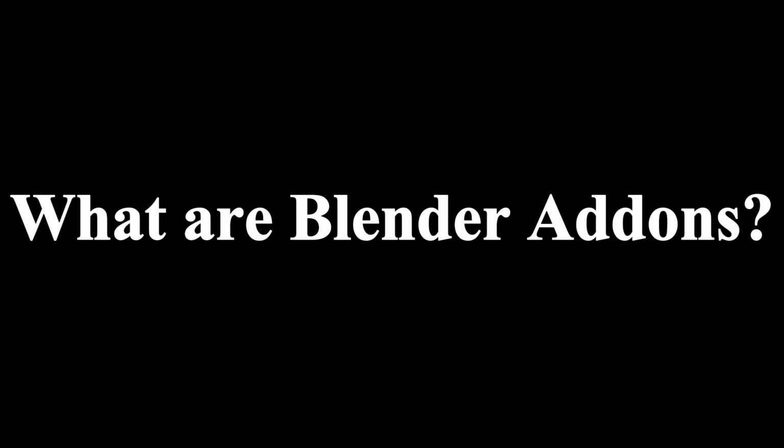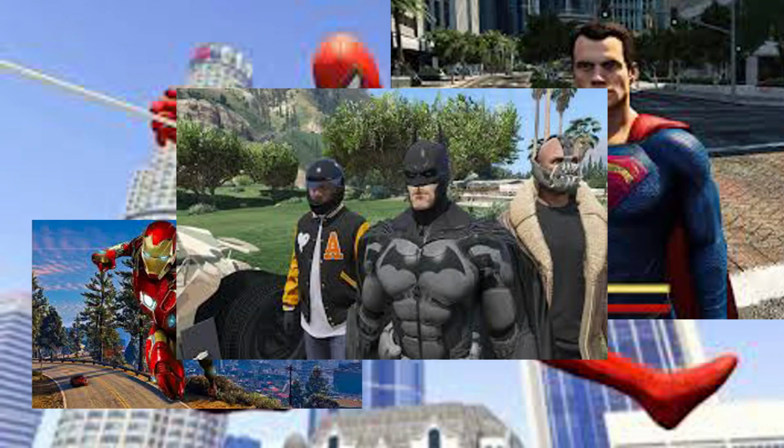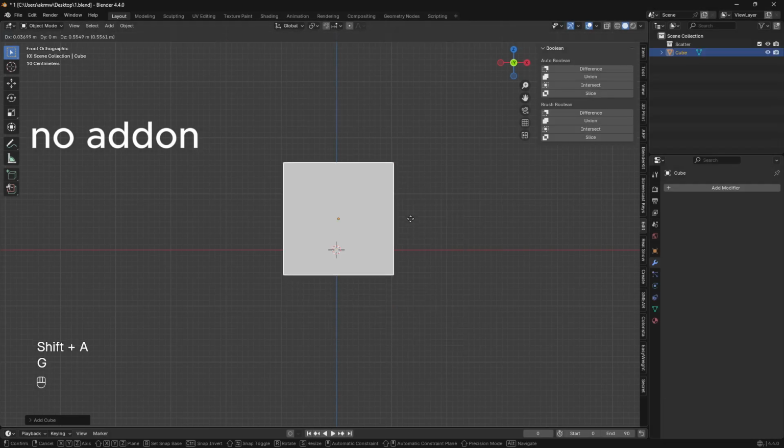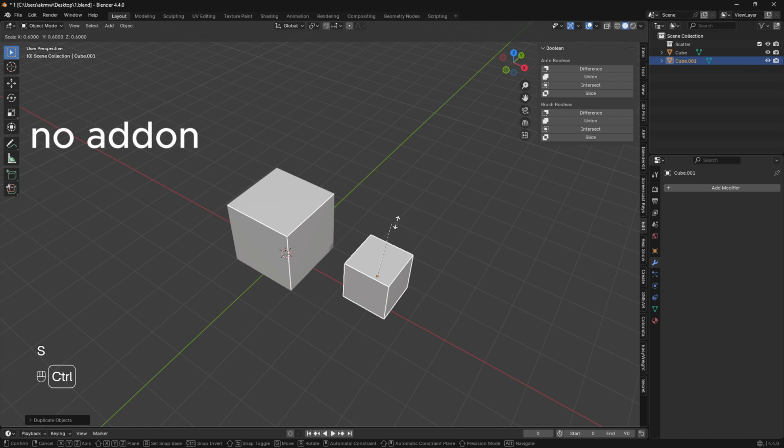What are Blender add-ons? They're kind of like mods in games, like when you find Superman, Iron Man, or Batman in a game. I'm Batman. Add-ons in Blender are similar to game mods. They can make designing easier and more fun.